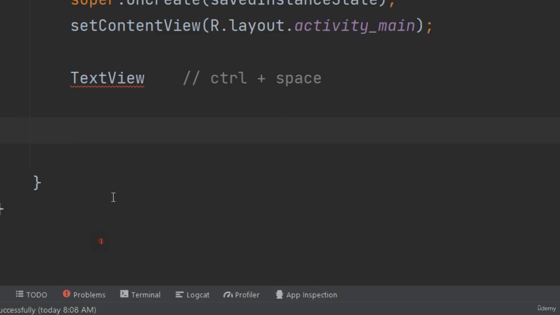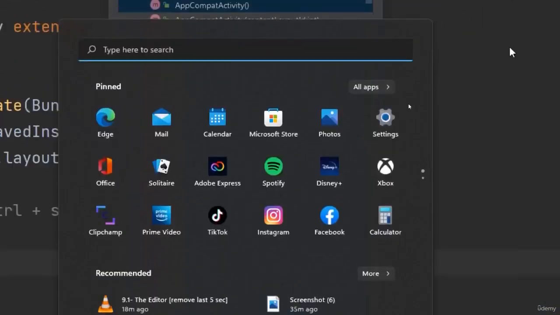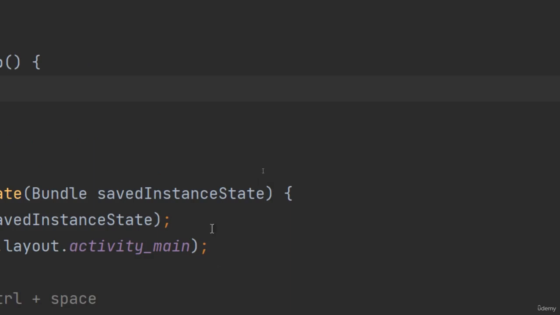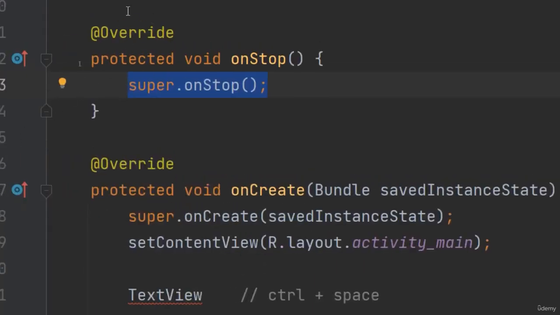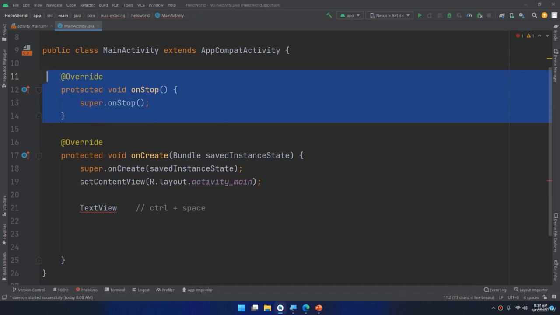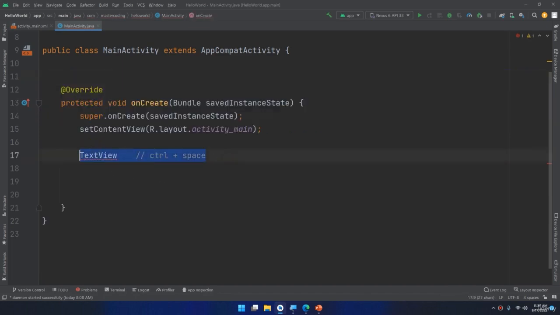So for testing, I will use the override methods. I will select here the onStop method. I will select it, and here the code will be generated directly for you. Instead of you going and typing protected void onStop, super.onStop, it will generate it for you. Okay, so this is for the code generation.